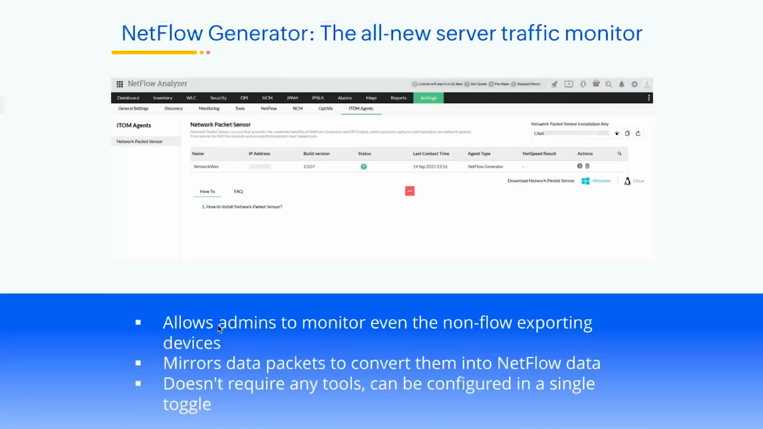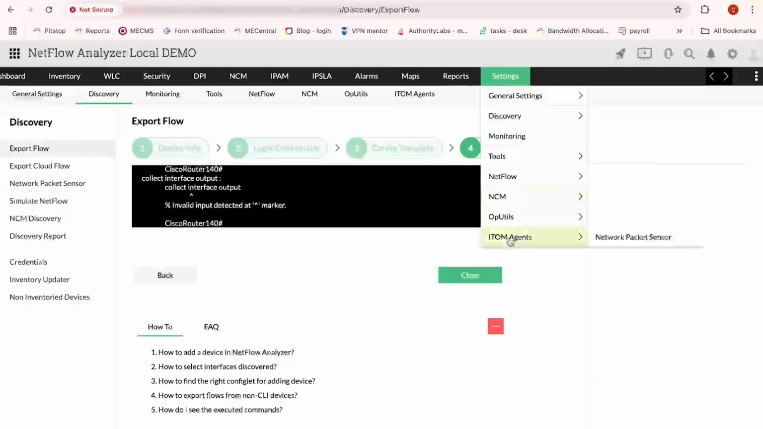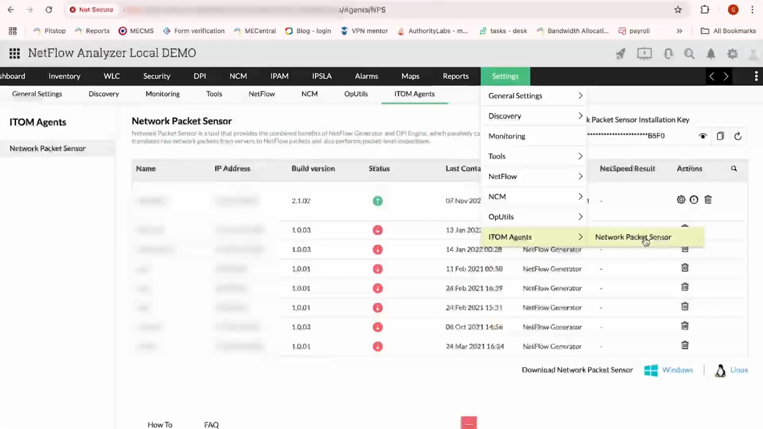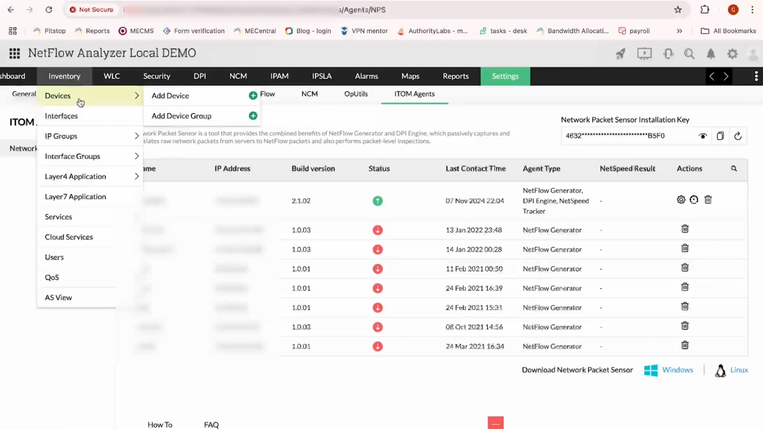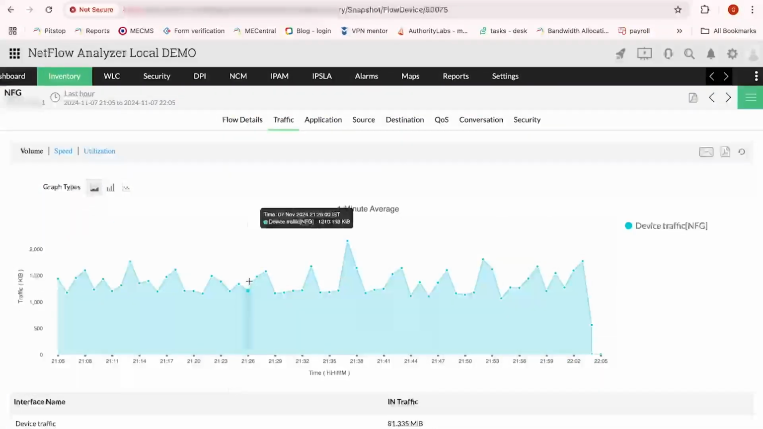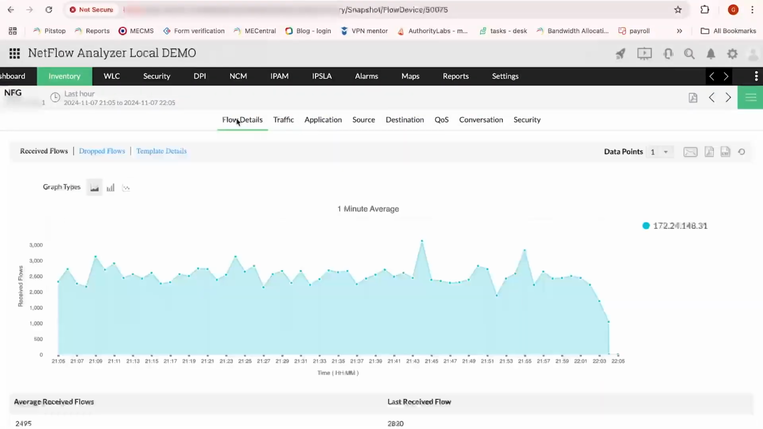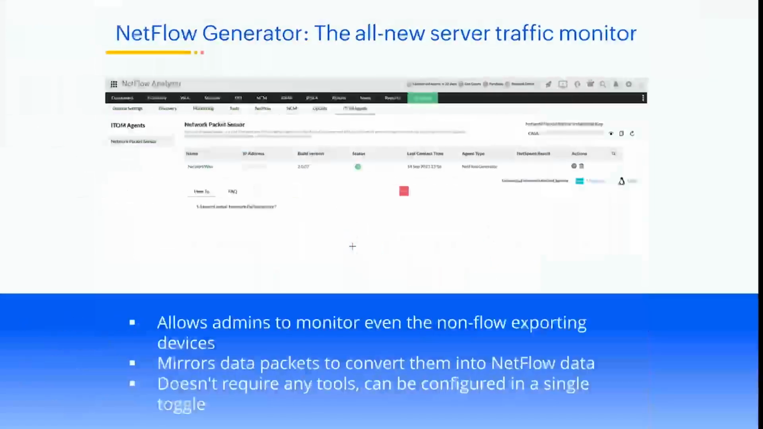To configure Network Packet Sensor, please go to Settings, ITOM Agents, and Network Packet Sensor option. So this is where you should download Network Packet Sensor and proceed. Once this step is complete, the devices will be listed under the Inventory tab, Devices. By clicking on the device, you will be able to view the flow details, traffic, application, source, destination, all the other details. Let's get back to the presentation.